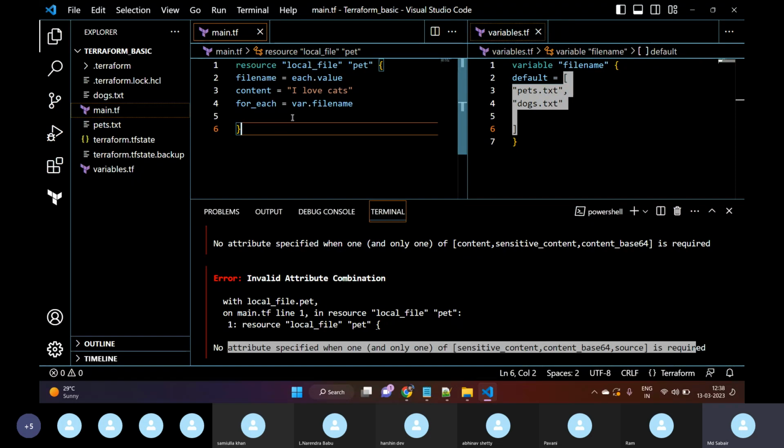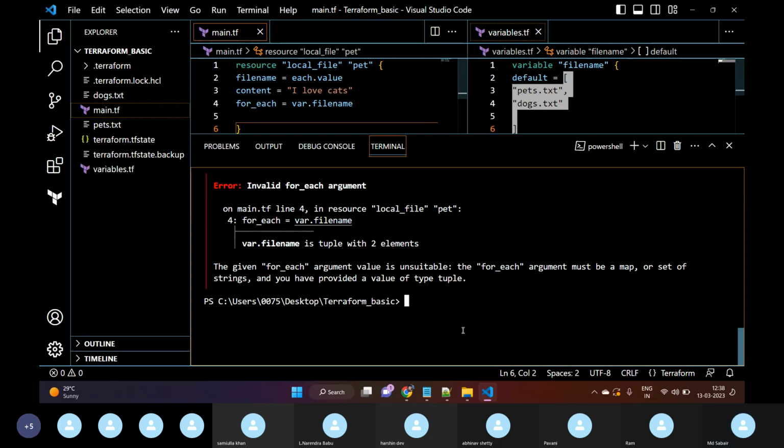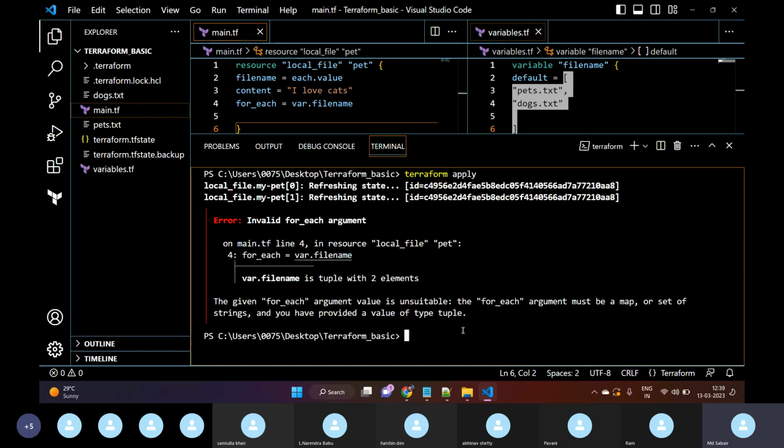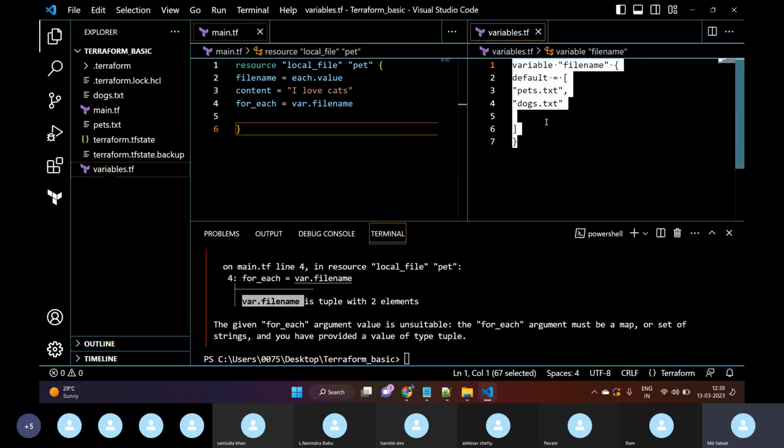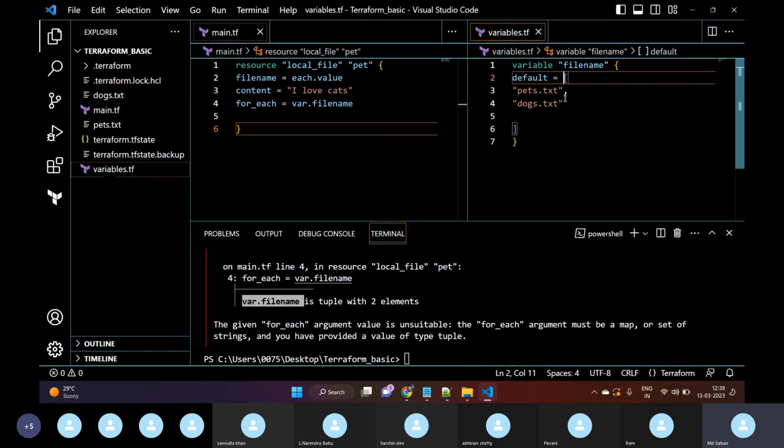If you remember, in the first session we have seen this, and it was throwing an error. So now if I try to execute Terraform apply, again it will throw an error, because the variables.tf file name we are trying to use is not of a format which will be supported by the for_each meta argument. So basically this should not be of list type.